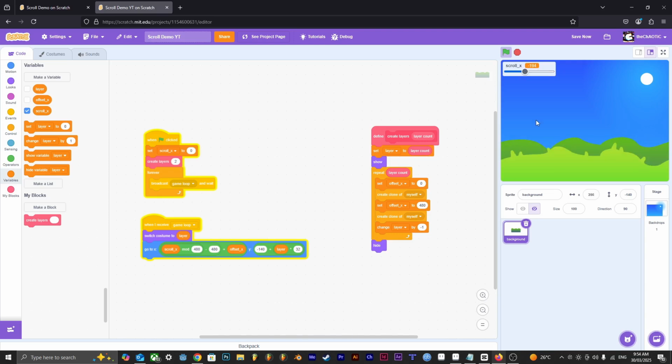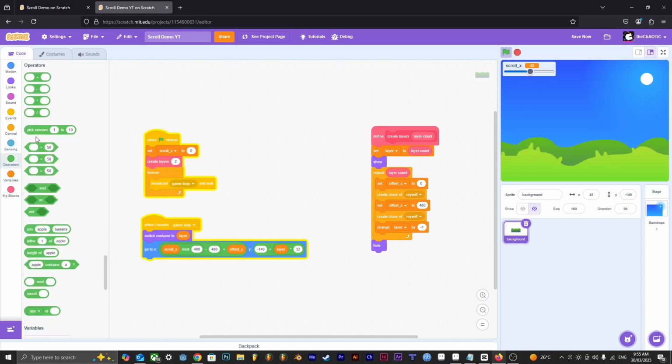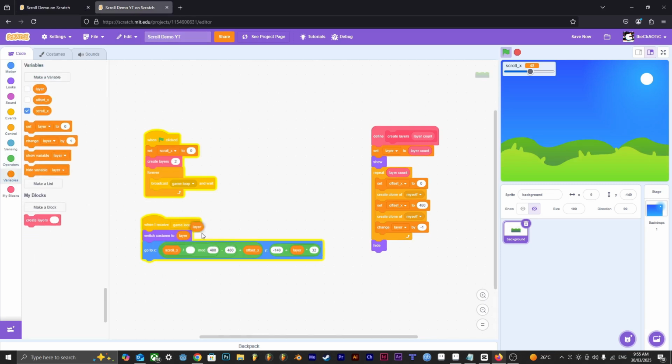For a nice parallax effect, you generally want the further away layers to move slower than the up front layers. This creates a nice depth effect. So to do this, very easy. You just want to grab this one. You just want to divide scroll X by the layer. Now, as you can see, there's a nice depth parallax effect going on. And that's pretty much it for the engine.